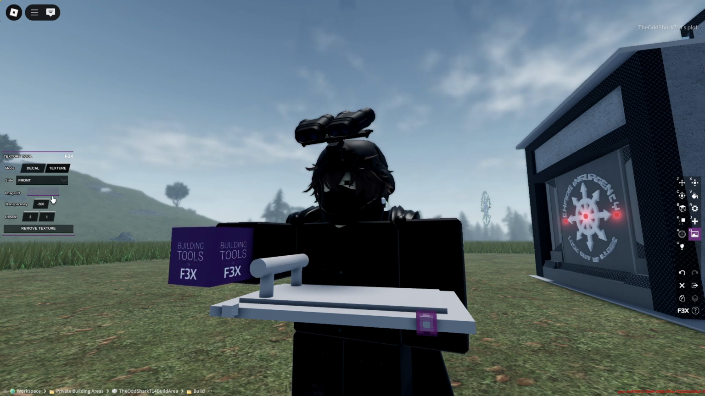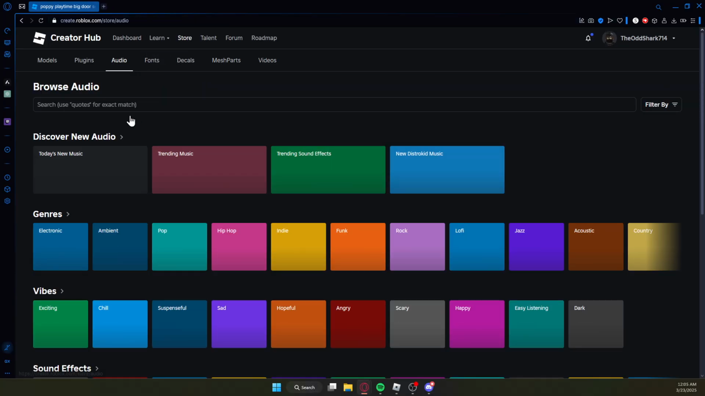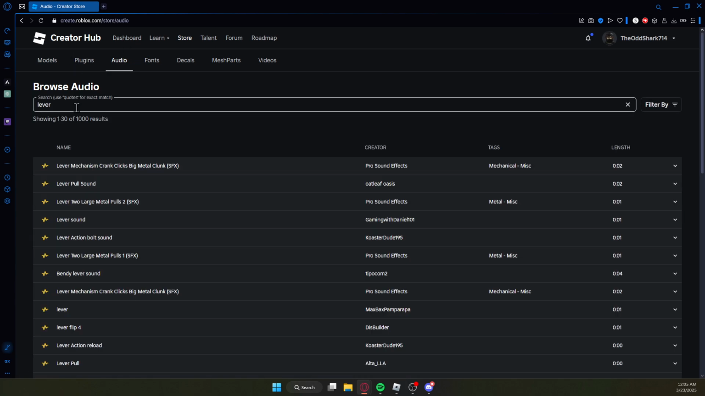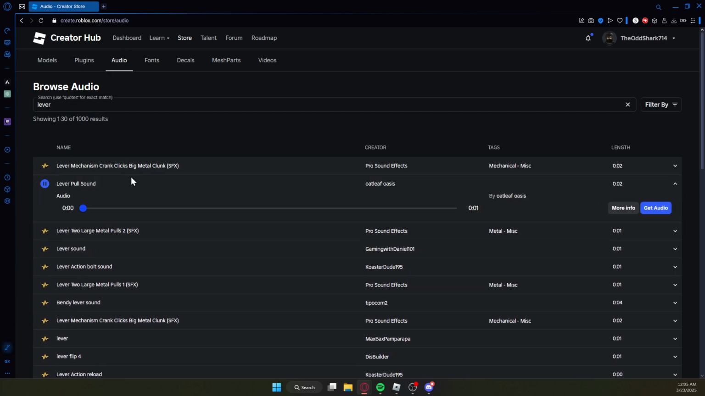And then if you want to have sound with it, right here in the image ID, you just copy and paste the sound. I'll show you how to do that actually. This is for the doors, but don't ask. Lever, just do it like this, and then just find one you like. That works. Actually, a little loud.